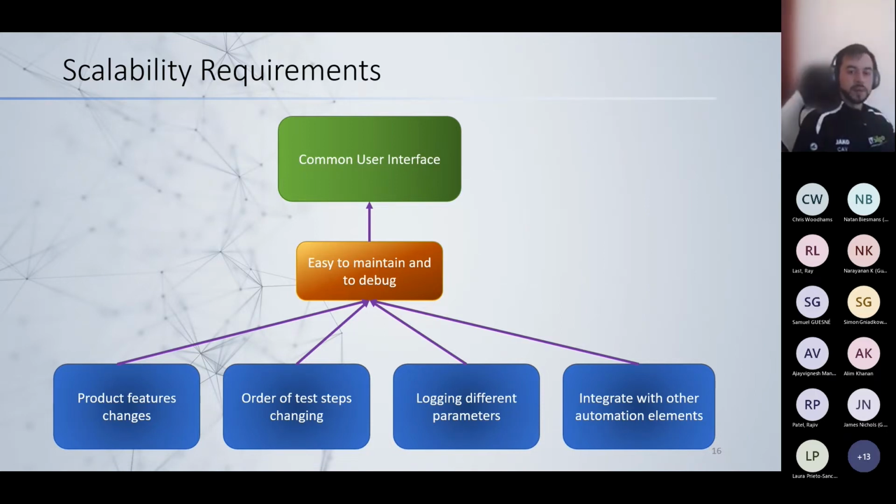So TestStand will cover this. It's nice because you can just change your module, then you're going to change your test sequence. The order of the tests is going to be changing. So maybe cycle time needs to be saved, or you want to diagnose different things, you want to stress test. So TestStand will cover this for us as well. We can just simply drag and drop steps. Logging different parameters. So again, TestStand is going to help us a lot here.